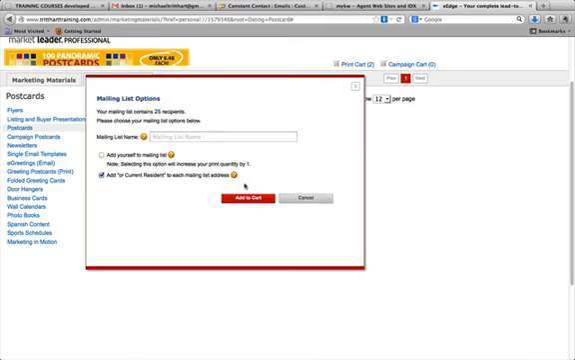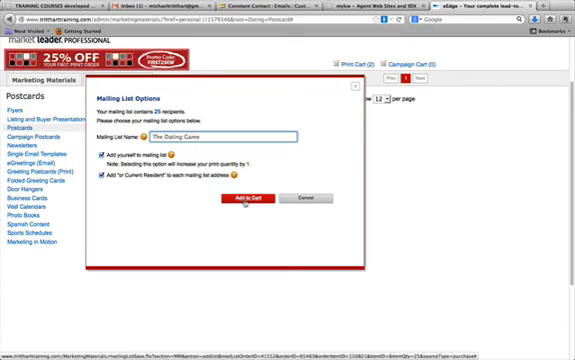And then as I start to go on through this, it'll ask me, do I want to add current resident to each mailing address? Yes, you do. Do you want to add yourself to the mailing list so you know when it goes out? Yes, I do. What's the mailing list name? I'm going to call this the dating game. But this could be your just listed, your just sold mailing list. And if I hit add to cart, then it's going to ask me to go ahead and start the payment process.